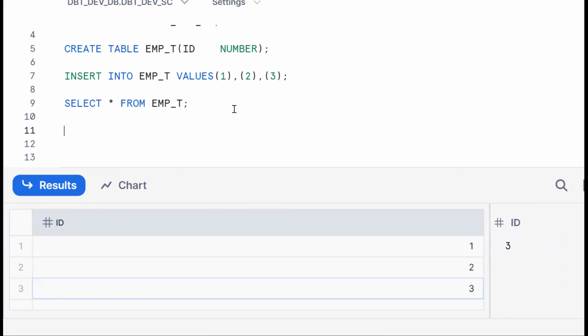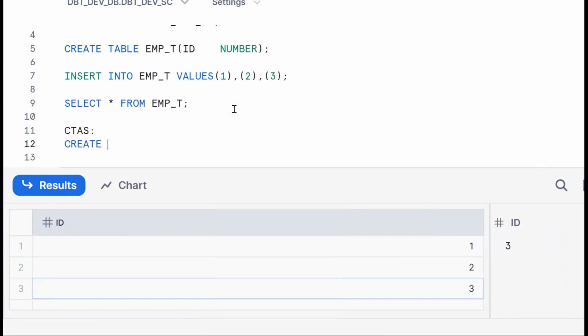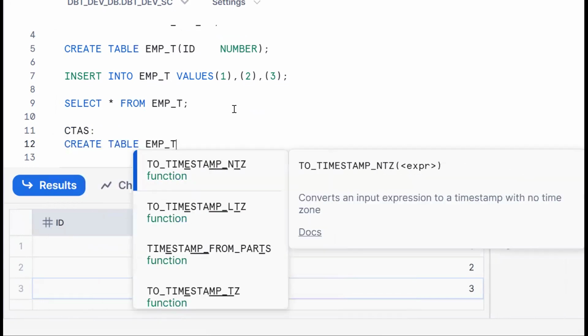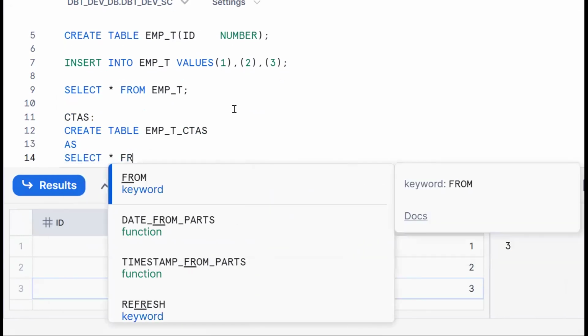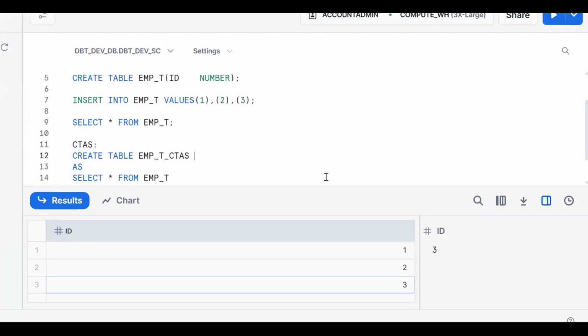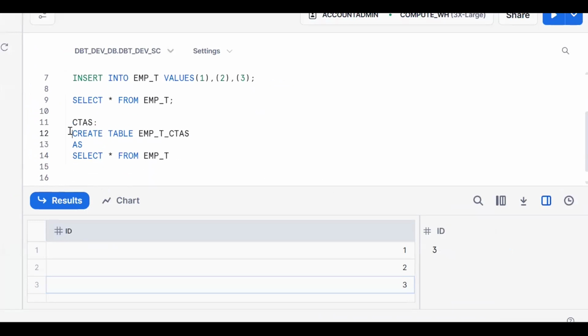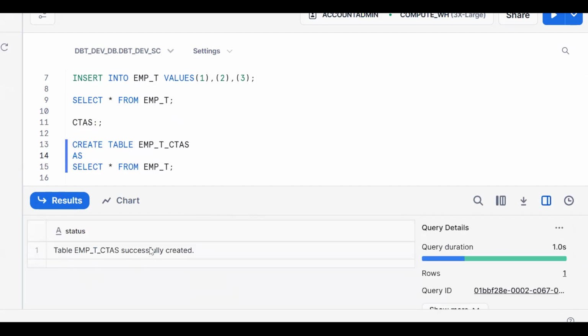Before that, let me use the CTAS concept. Create table EMPTs as CTAS: select star from our main table. So this is the CTAS concept. Put the semicolon and try to see. Now what happened? The table has been successfully created.